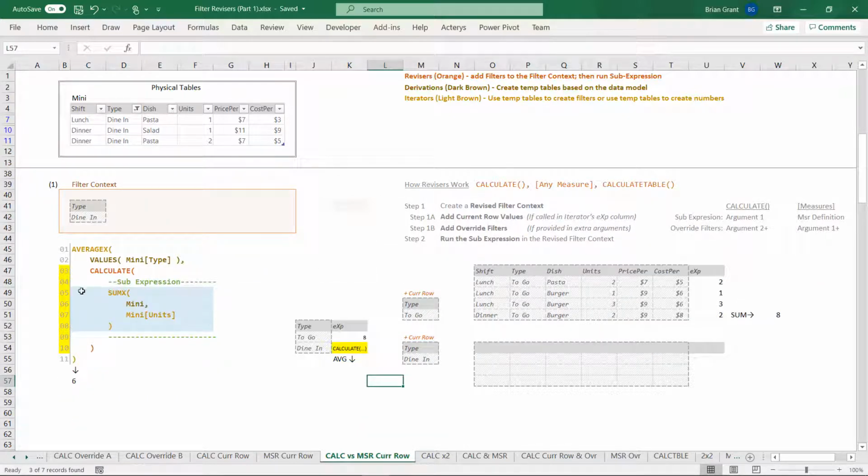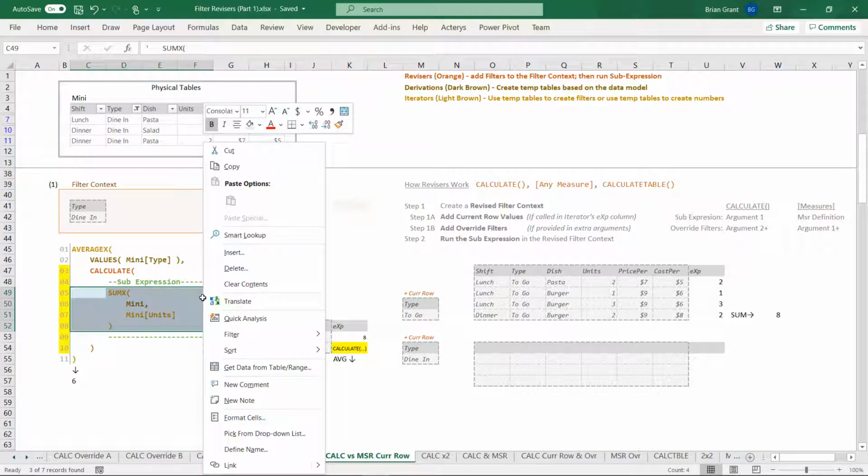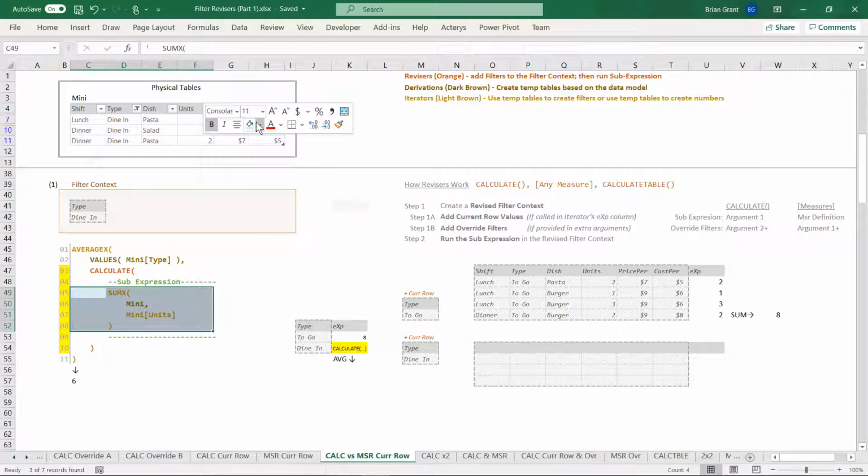Okay, so now that we're looking at dine in, Calculate says I'm done revising the filters. I can now unfreeze my sub-expression and run it, with being very confident in the knowledge that the filters are the way that I want them. Okay, so I'm going to go ahead and unfreeze this.